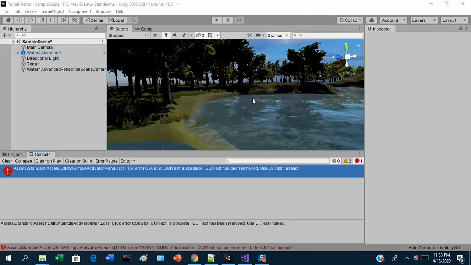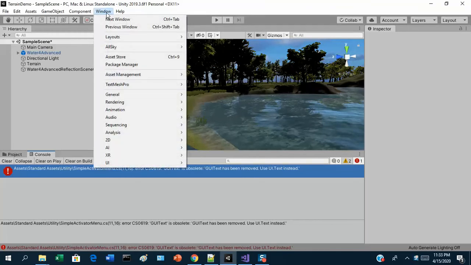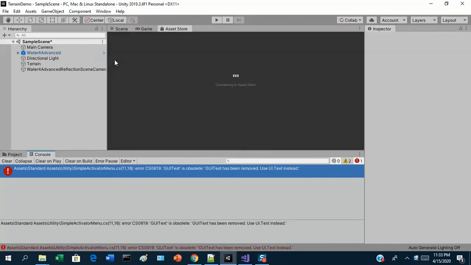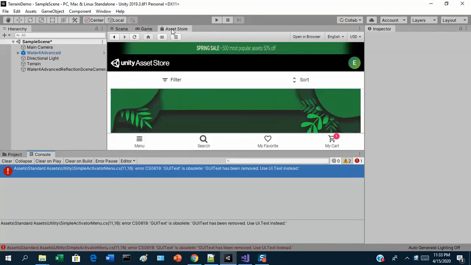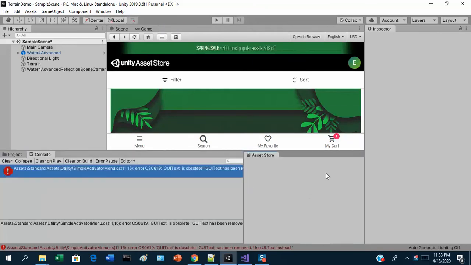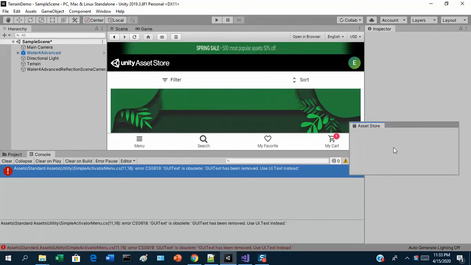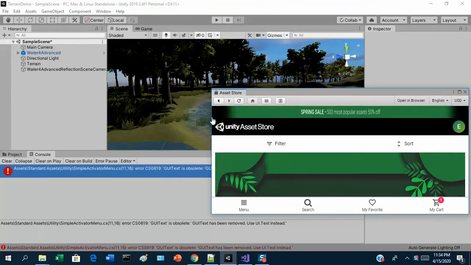Hello, in this video let's see if we can actually get a character running around the scene. So what we need to do is import some other packages from the standard assets. So let's go up to Windows and the asset store here, and I will do my thing where I kind of tear this off, so it's a little easier to work with.